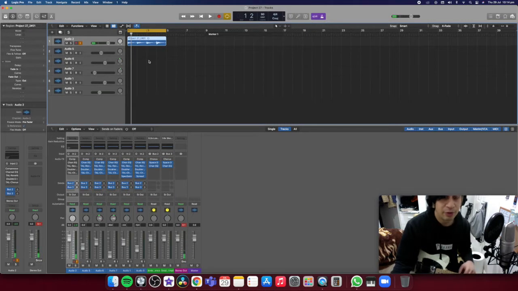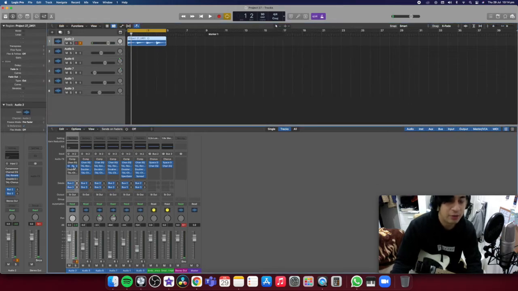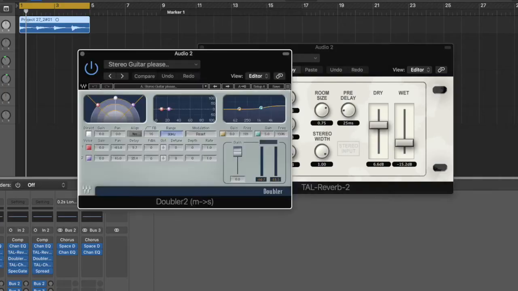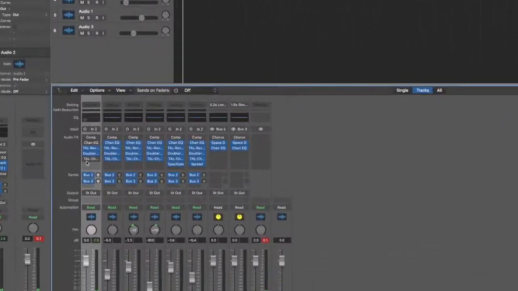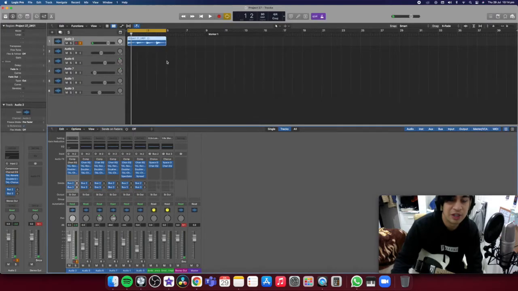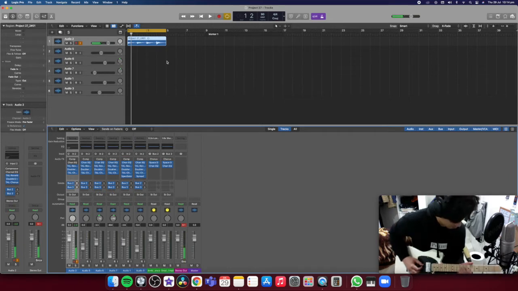Now that we've got this here, before we move on, just so it sounds a bit nicer to your ears, this is something you guys can do. I usually add in reverb, tail reverb. I usually put in a doubler as well, set to the preset stereo guitar. The last thing I put in is some chorus to give it some color. It sounds like this.